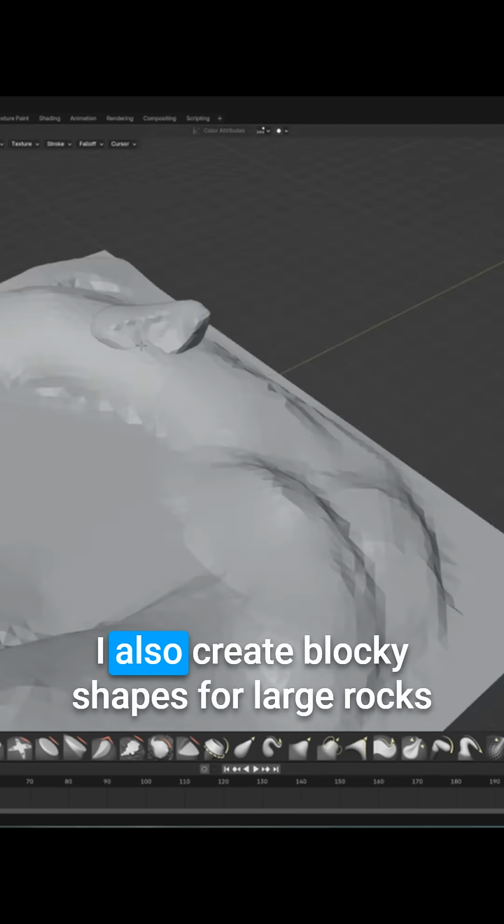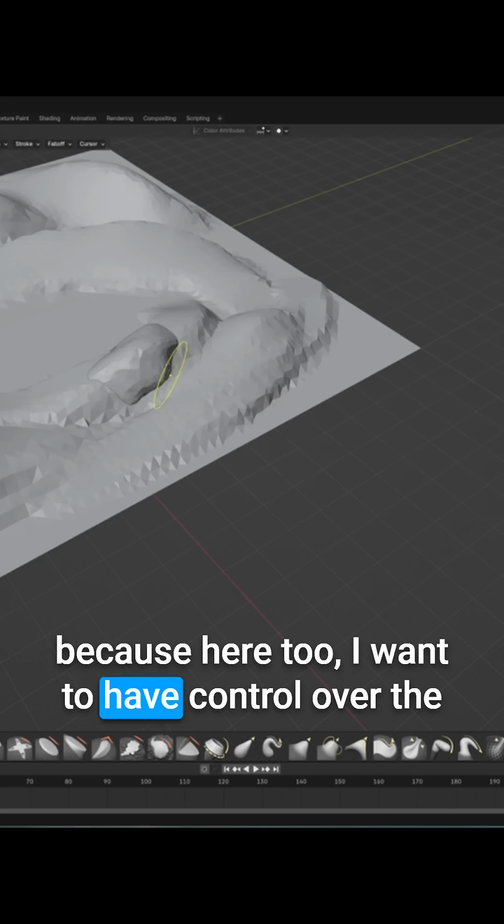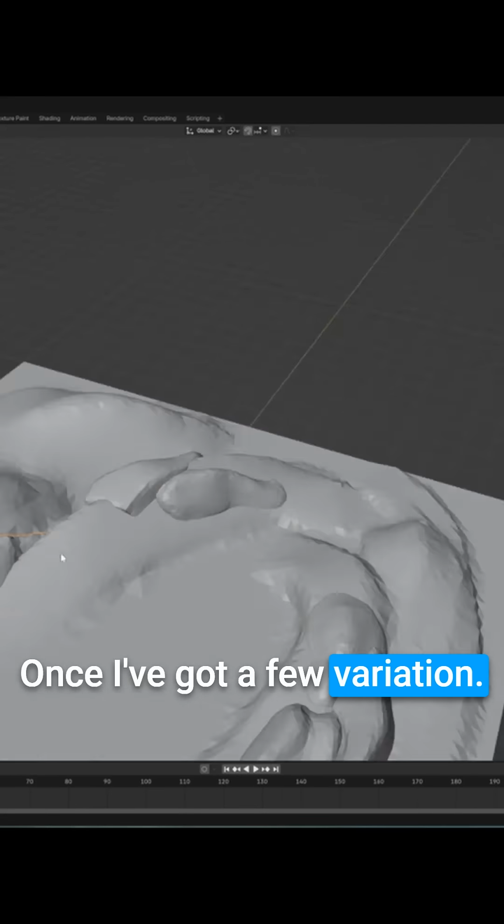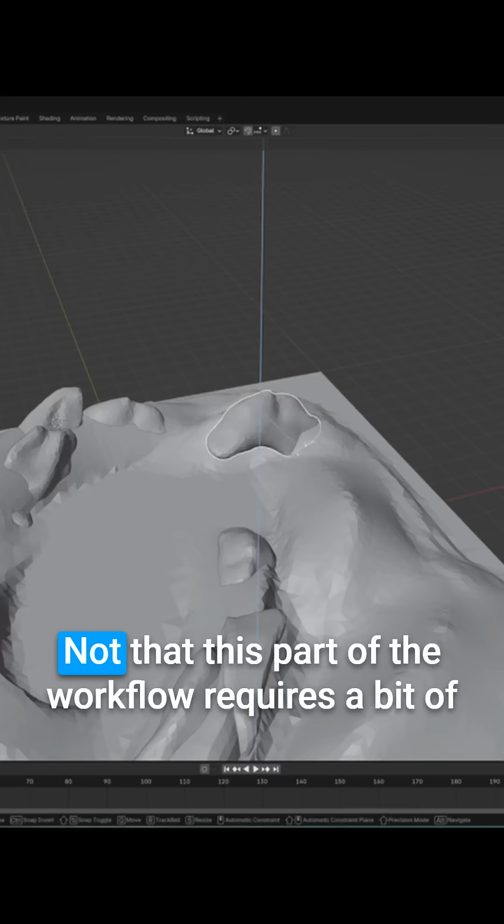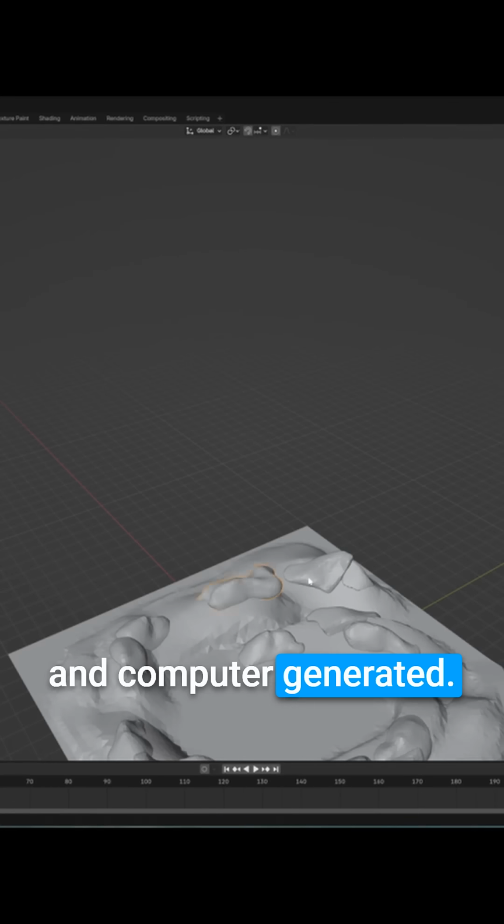In Blender, I also create blocky shapes for large rocks because here too I want to have control over the shapes of the assets. Once I've got a few variations, I place them manually on my terrain. Note that this part of the workflow requires a bit of manual work on my part, but that's something I wanted to have to avoid having a completely procedural and computer-generated look.